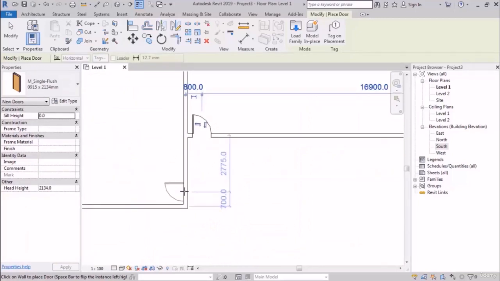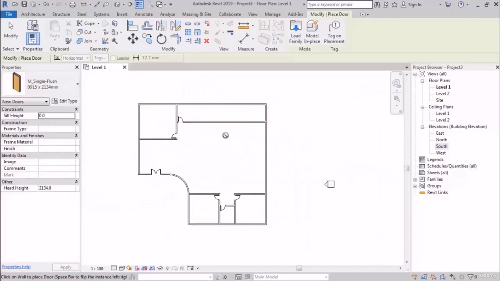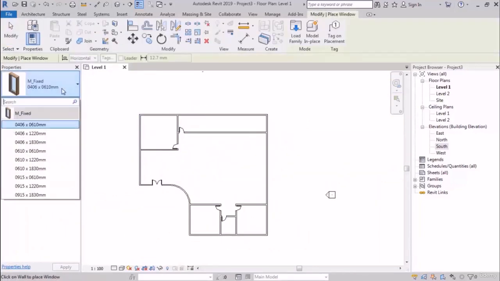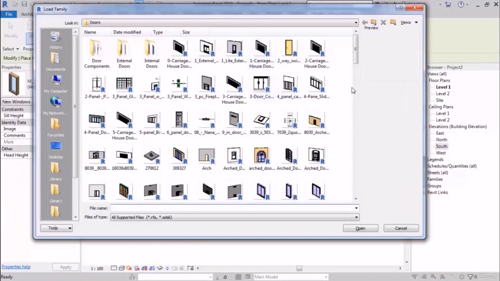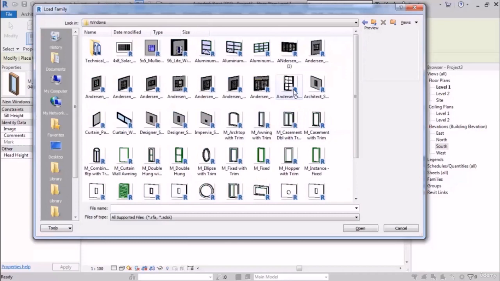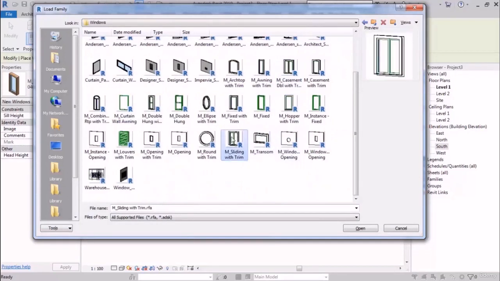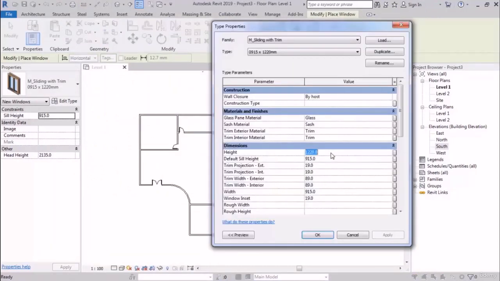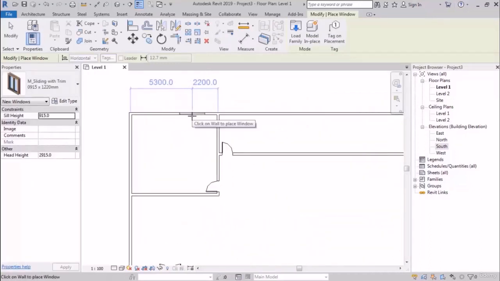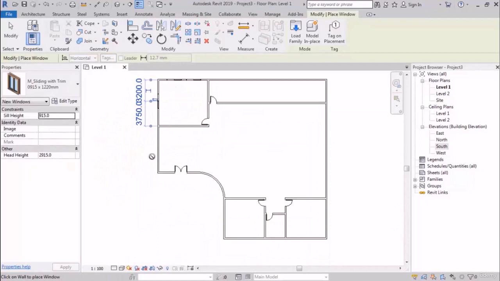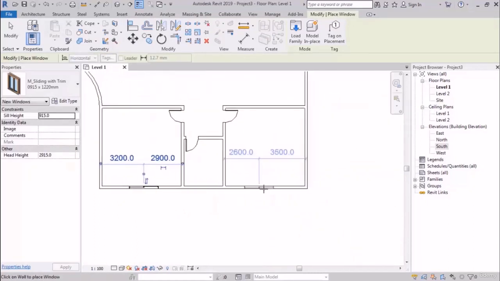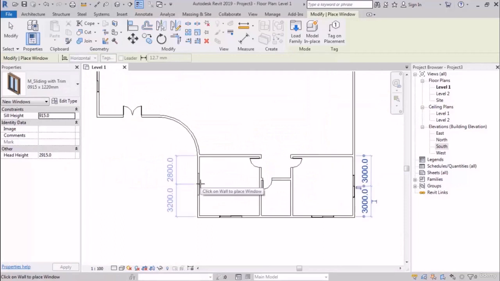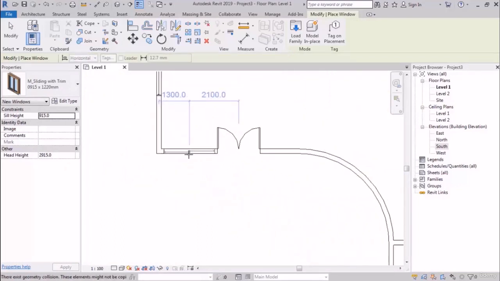Now let's go for the windows, and I want to choose from my own default ones, not the one that it has. And let me change the size of it a bit. And I want to place too many windows. If it's not too architectural, please forgive me. Okay.